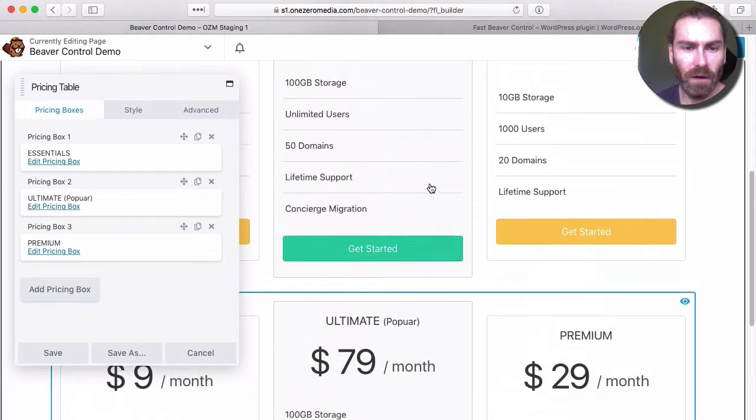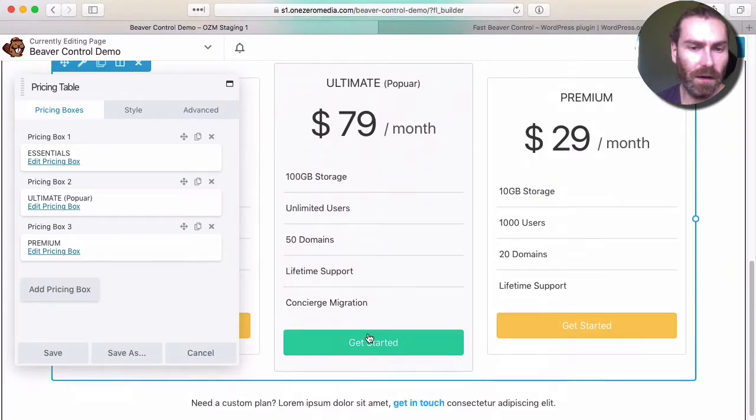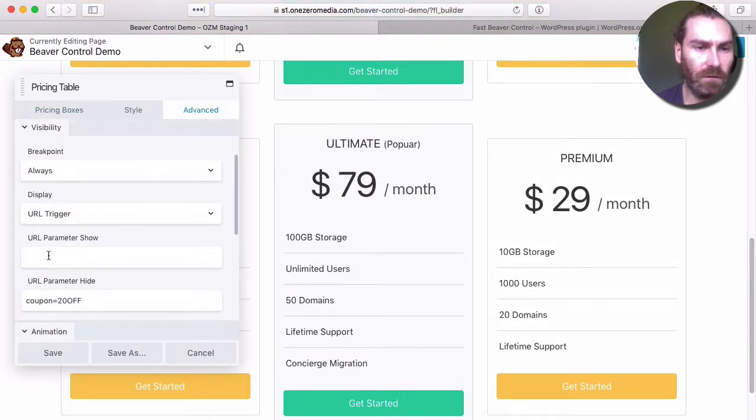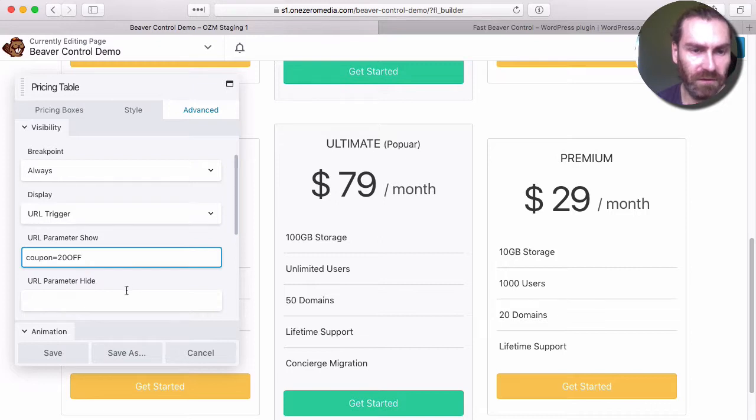Okay, so now we've got our prices adjusted. Obviously we'd update our payment buttons. So then we come over to advanced and we can now change this. We can actually just cut and paste so that when the URL parameter is present, this pricing table will display instead.